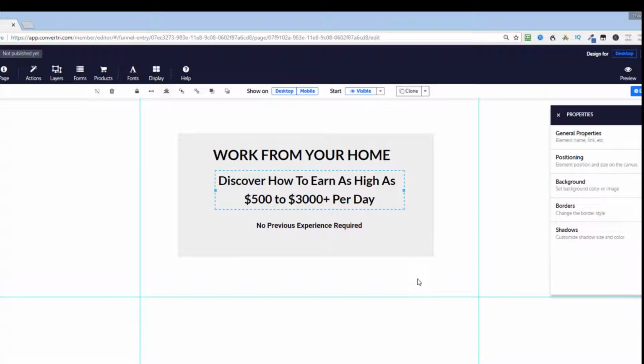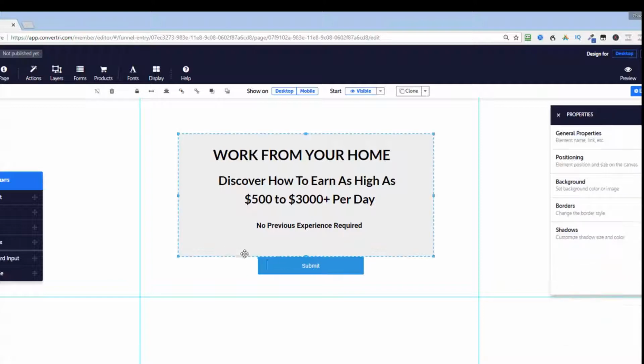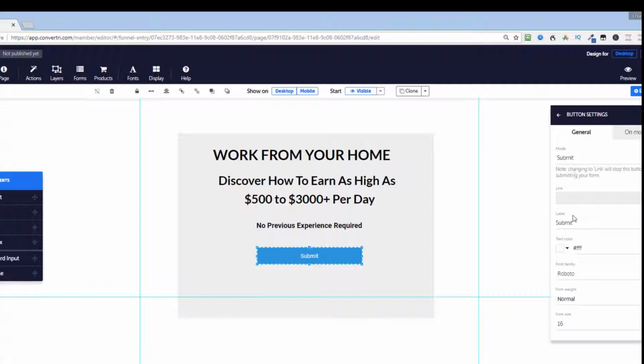So now I want to put a button on here. Let me see if I can remember what it is that I need to do. Submit button, and I'm going to make this panel just a bit bigger. That's about right. And we'll put some text on here a little differently than what's on there. Yes.